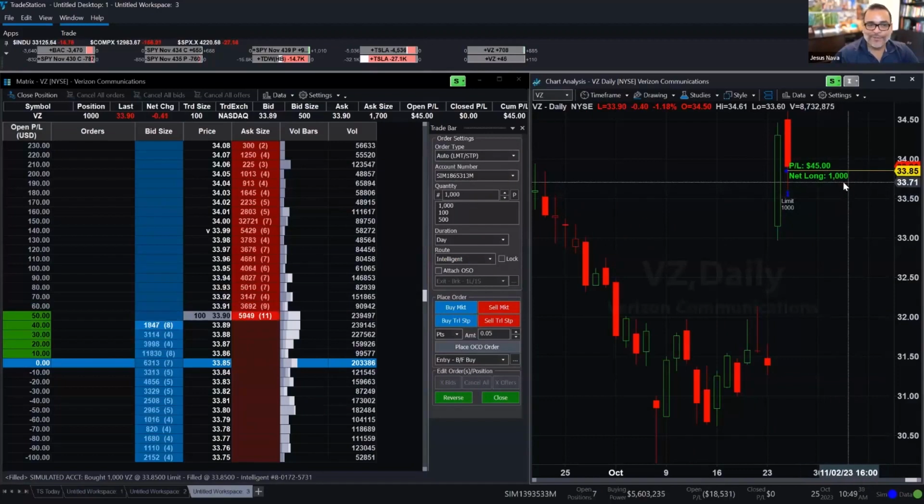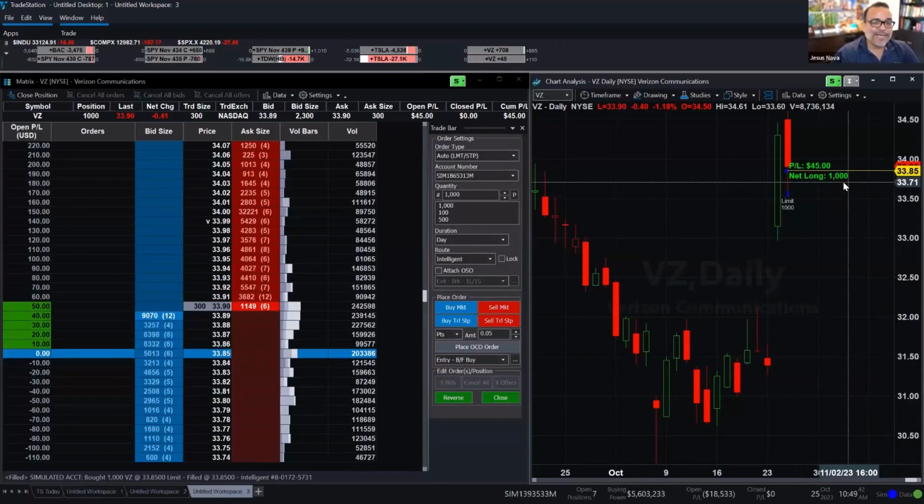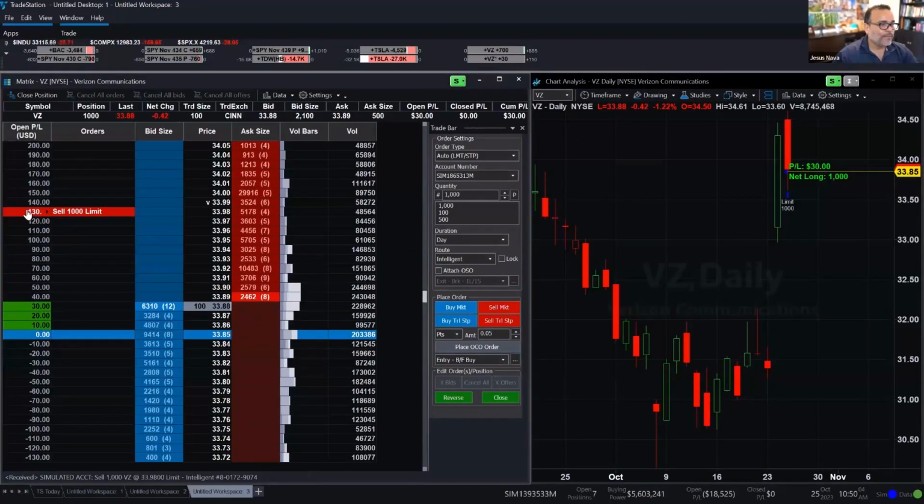on Verizon, 1,000 shares. Now, in addition to sending orders, you can also send targets. Let's say, for example, I want to go to $150. So if Verizon goes up to 150, I want to sell my 1,000 shares. Notice that the red says sell 1,000. So if I click here, I'm submitting a selling transaction. You see the selling transaction right here on the chart?